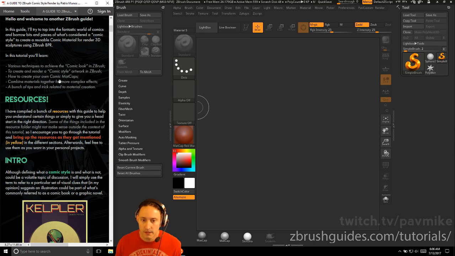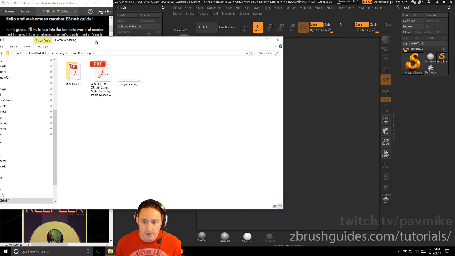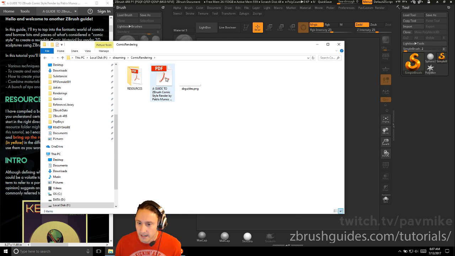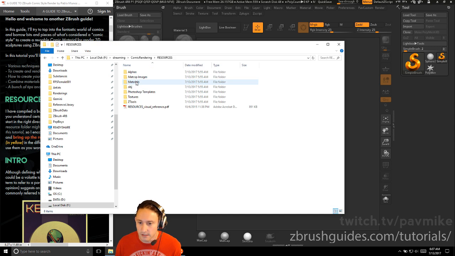So first thing I'm opening up, let's go ahead and show you where I'm at. If I go to my streaming folder, we're doing comic book rendering. In this comic book rendering folder, there's going to be a guide to ZBrush comic style rendering. That's what I'm using to kind of go through this, and it's a pretty long document, so we're probably not going to finish it all today.